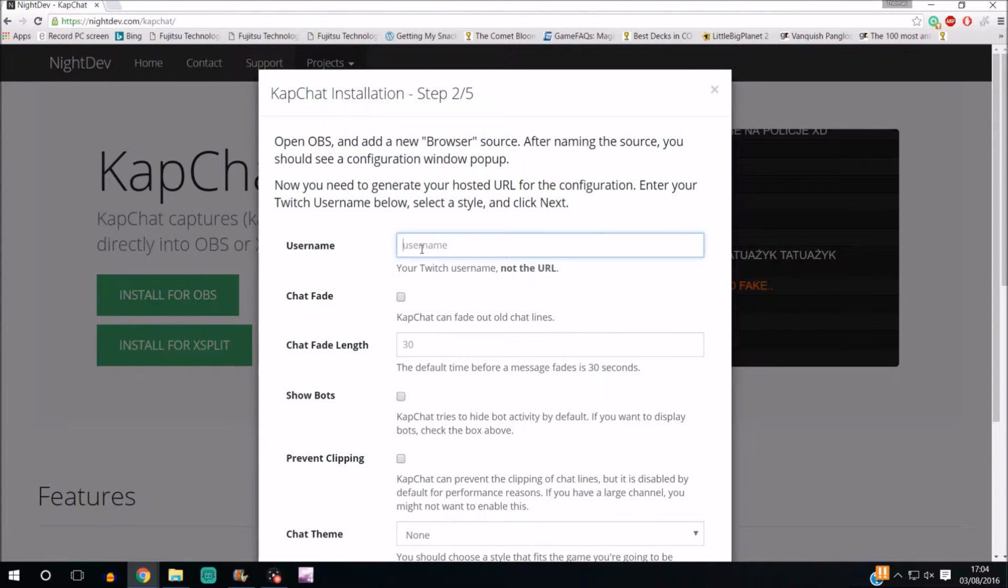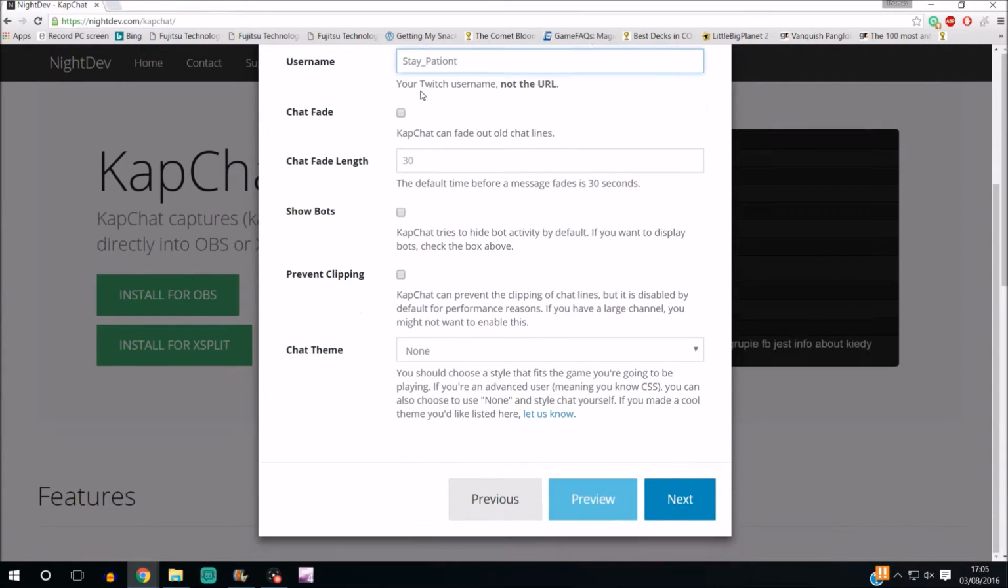Now from here, you're going to put in your Twitch name, your username, not the URL as it says there. You need to put in your Twitch username. And then all these settings are things that I'll leave you to read in your own time. Once you're setting this up for yourself, you'll get to choose whether you want the chat to fade and whether you want to show bots and prevent clipping and all those different things.